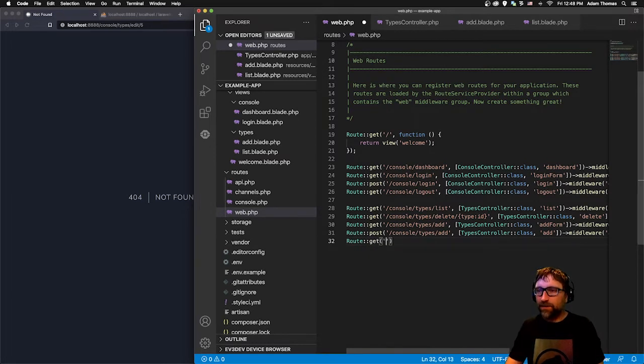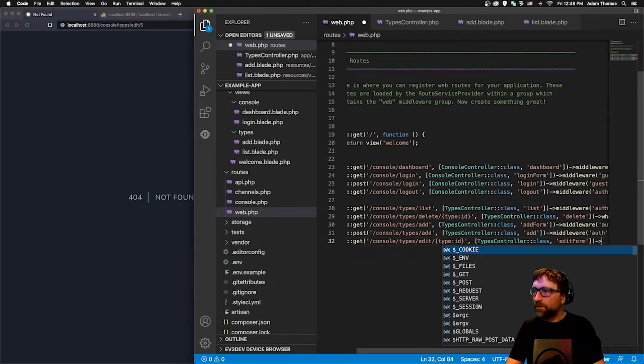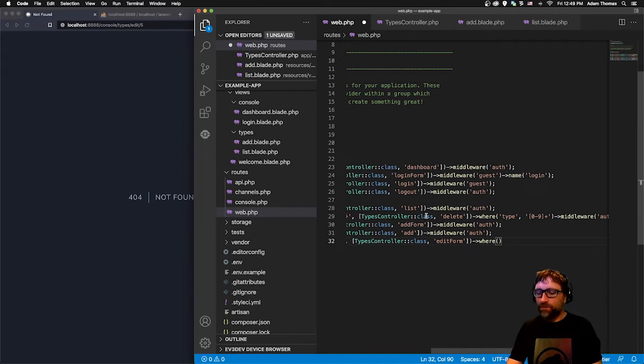Our first one is going to be get, and it'll be /console/types/edit. And just like our delete, we're going to provide a type, which is going to be an ID. Then when that route is initiated, we're going to call our types controller and specifically we are going to create an edit form method. We can validate that ID, and just like we did our delete, we want the type to be a number. And just like our delete, we want to still apply our middleware that this visitor must be logged in to access this page.